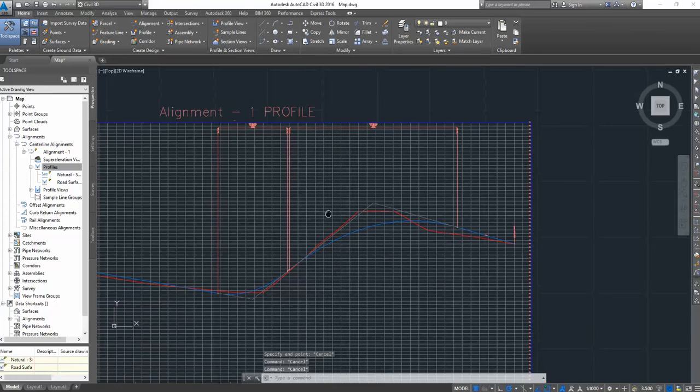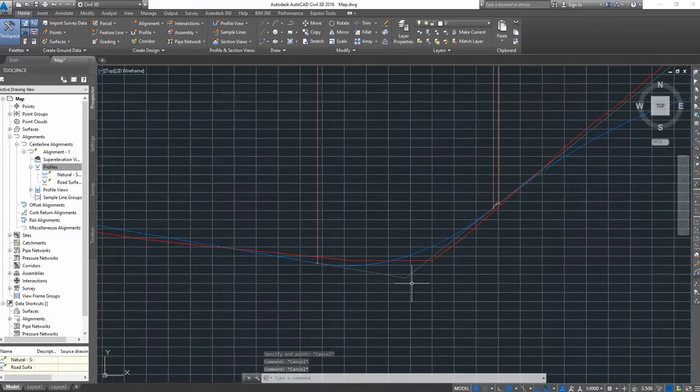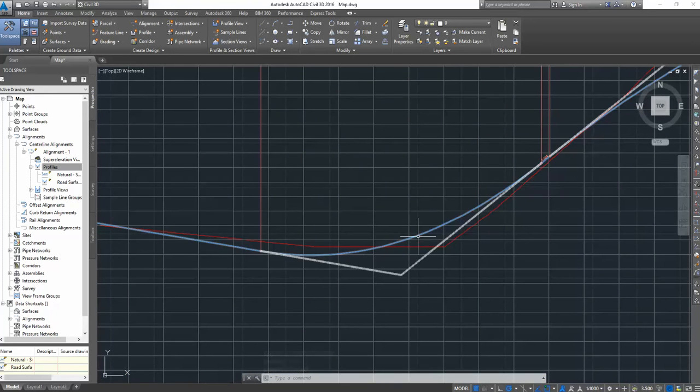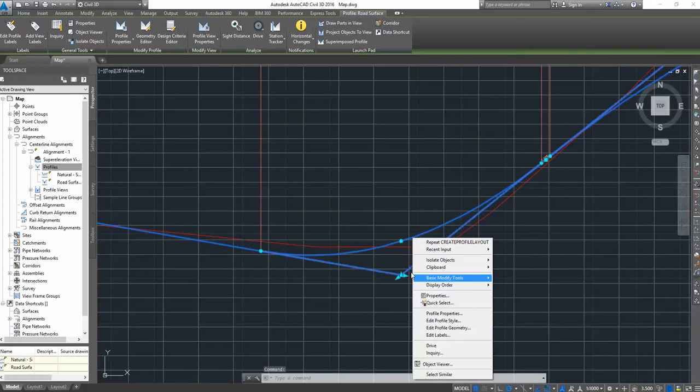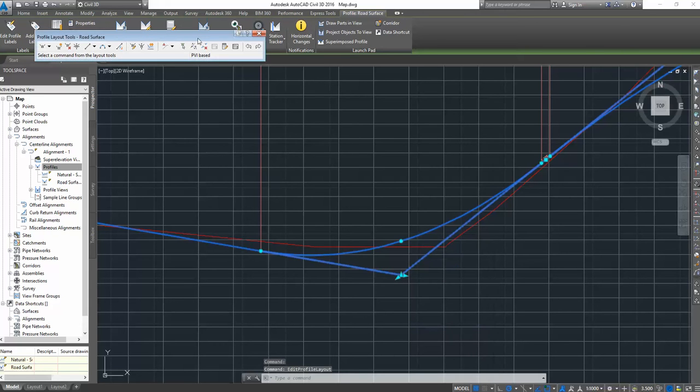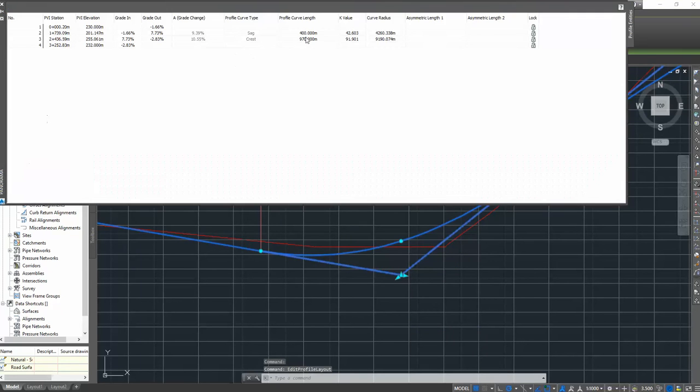Next thing you want to do, you want to set up the radiuses of these vertical alignments of your road surface. So you come here, edit profile geometry. Here, say it's at 400.